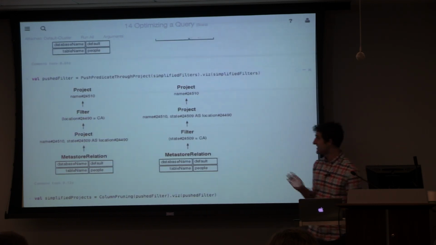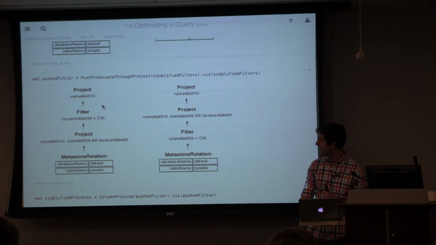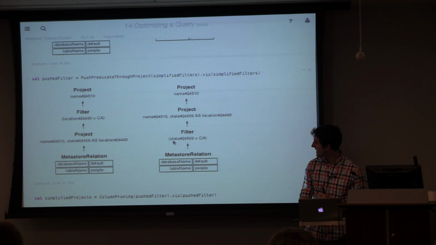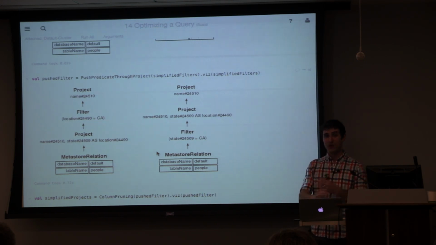And you can see it did kind of two things. Those operators have now rearranged themselves here. And this is now on state instead of location. So it actually kind of wrote through the alias, substituting in any expressions that were defined inside of that projection.